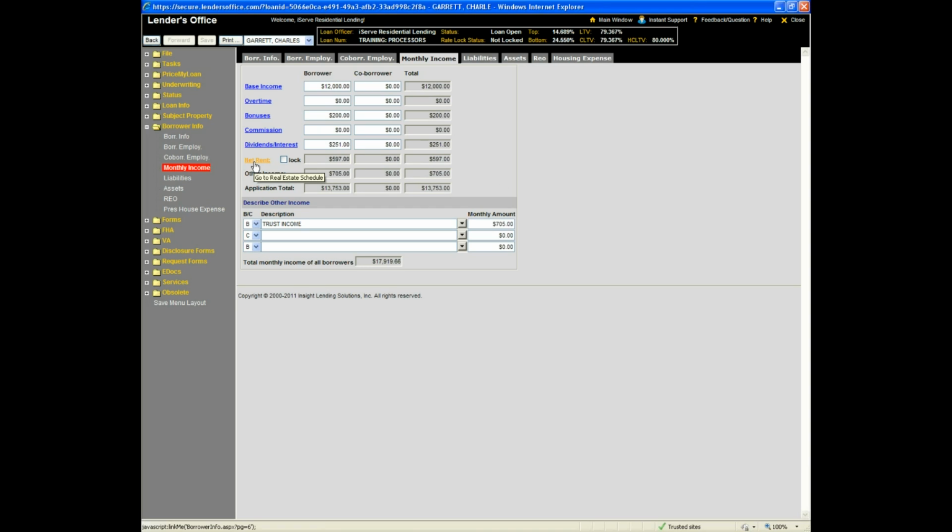And if I was to click on this net rent blue link, it'll take me over to the REO screen, because essentially, if there is a net positive cash flow, it will show up here as a positive income. If there's a net negative cash flow, you'll see this as a $0 value. And we'll see how this is calculated in just about 3 more tabs.